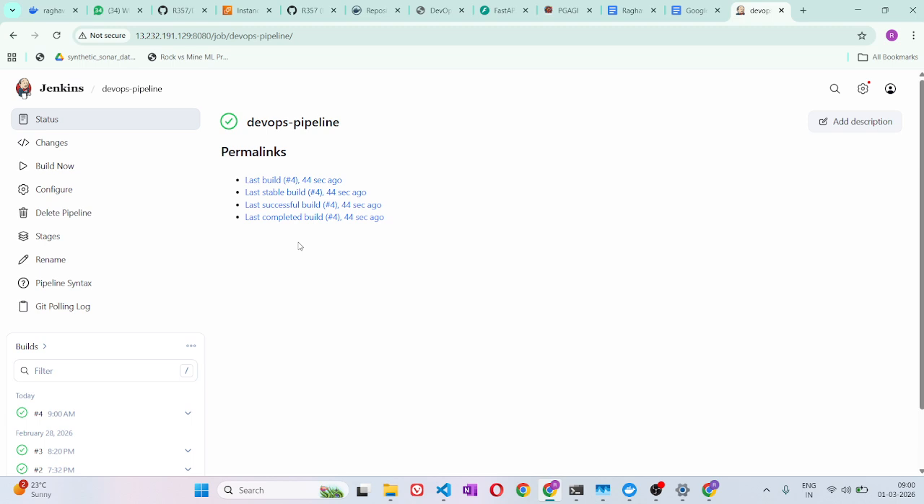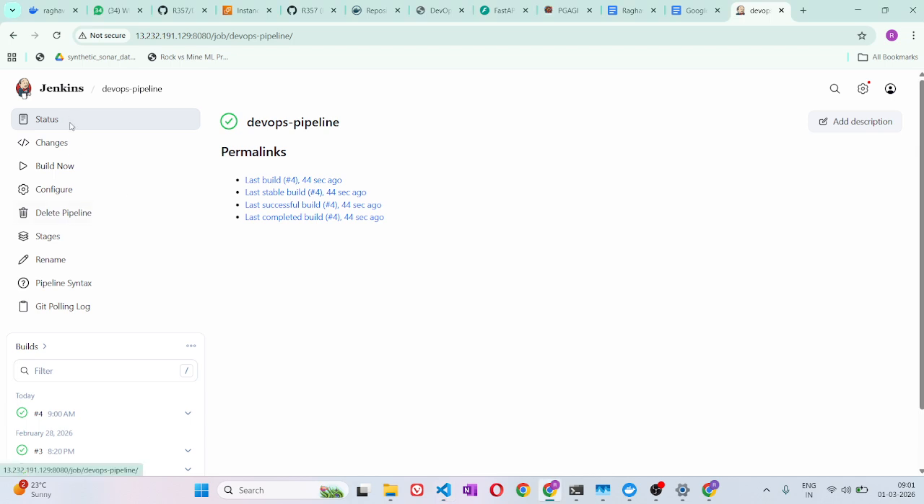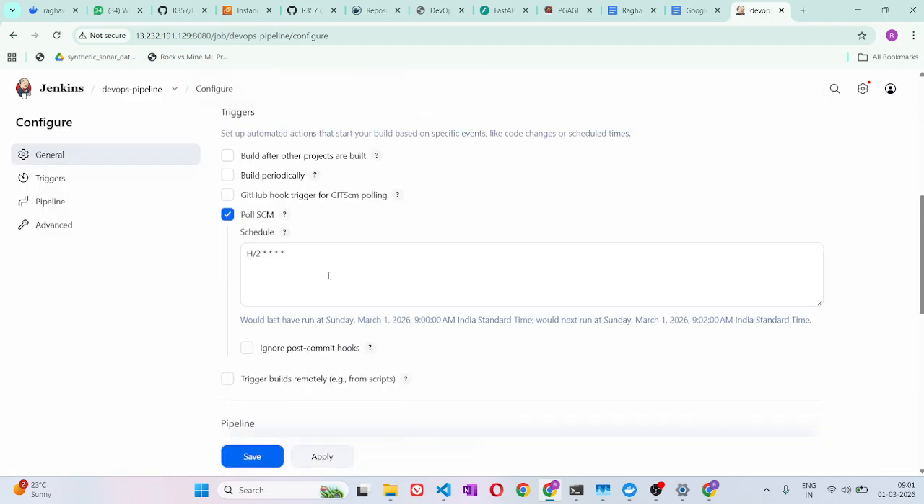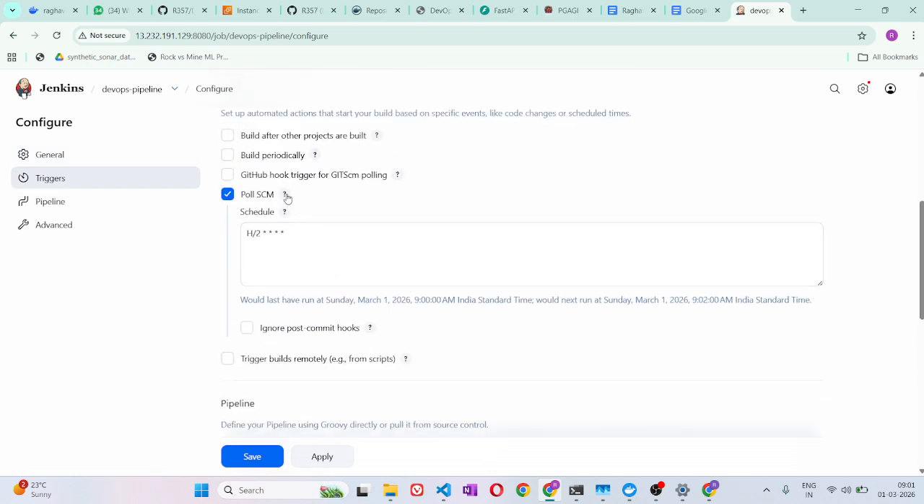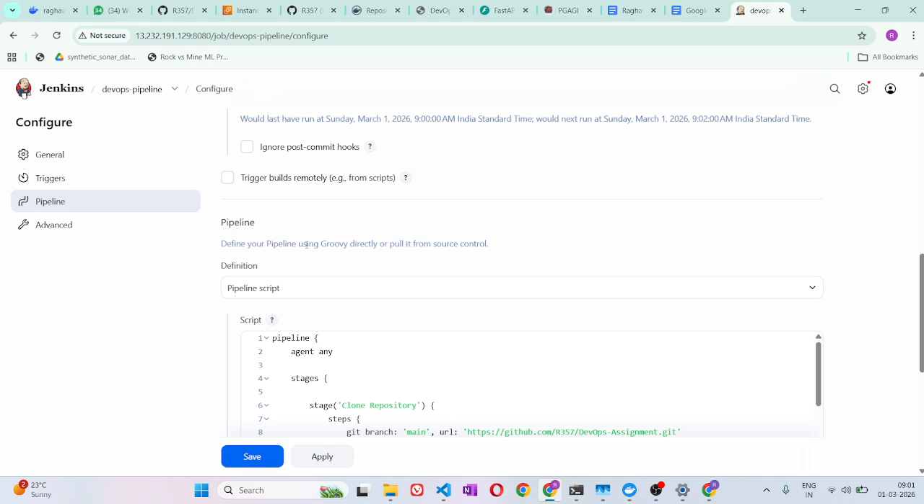If there are any changes in GitHub, Jenkins will keep checking every 2 minutes. If there are any changes, it will go and check them, clone the repository, and then build. I will show you the configurations which I've done. I have written Poll SCM, which will go to GitHub and check. Instead of that, we could have used webhooks. For now, I have used this.